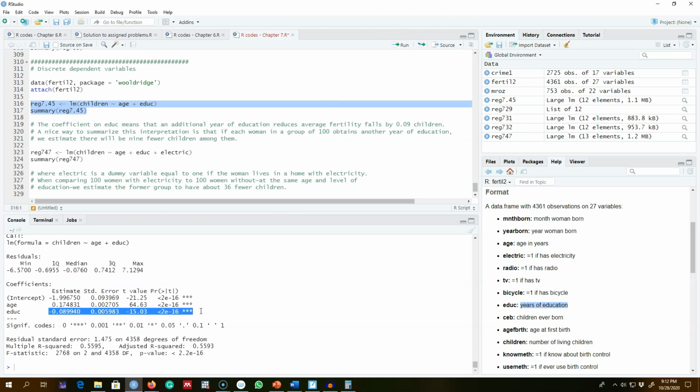So let's look at our main variable, education. The coefficient value on education is minus 0.090. So the usual interpretation would be that a 1 unit increase in education, that is, an additional year of education, will decrease the number of children by 0.09. It doesn't make any sense if the fertility decreases by 0.09 children, because we know that the number of children could only take a value of 0, 1, 2, 3, and so on.